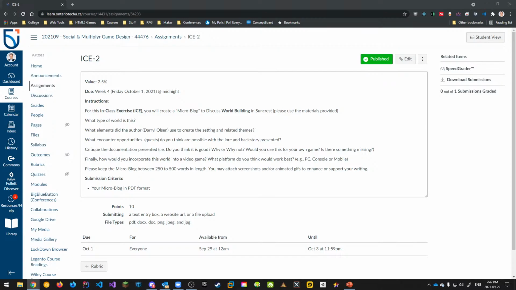Again, keep it within 250 to 500 words in length. I don't want it to be super big. And if you want to include other screenshots or animated GIFs, if you're going to make an argument that it should be one way and you saw the documentation in another way from what Daryl's provided, then anything like that can support your writing, I think, is worthy. And again, I think it's a great opportunity for you guys to reflect on world building and to have a chance to do a little bit of it yourselves in some ways through Suncrest.